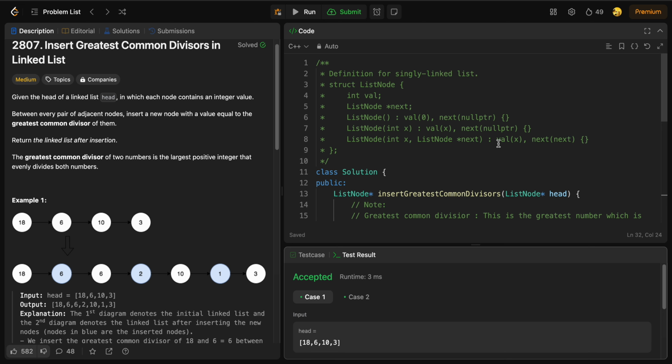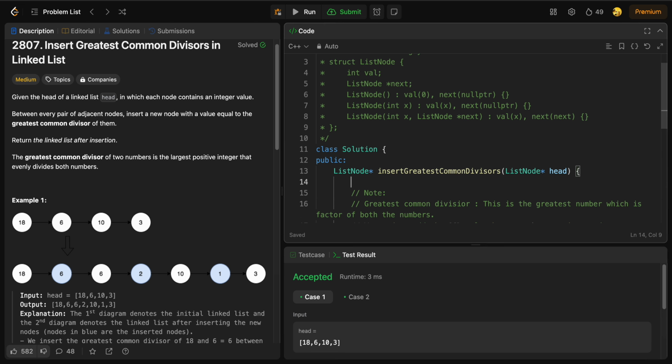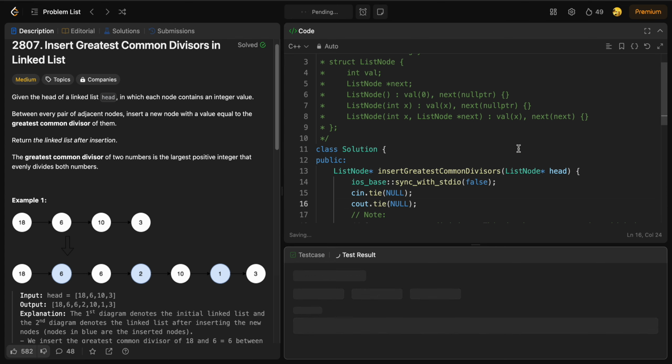Yes, it's working fine. I'll specify to my C++ compiler not to sync with the C libraries, which helps with input and output to the terminal. I'll specify cin.tie, do not tie anything to the terminal, because I'm not inputting anything. I'm just taking function parameters, and I'm also not outputting, I'm just returning through the function. So I do not need these. I'll simply return my answer.